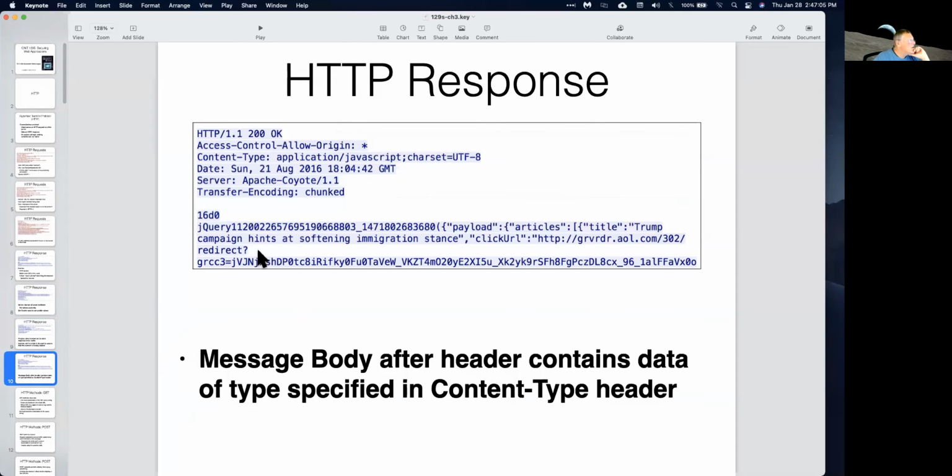And here's the message body. And the data type here is defined up here in the content type. So this is JavaScript data in UTF-8 character set. You define up here what kind of data is going to be seen down there.